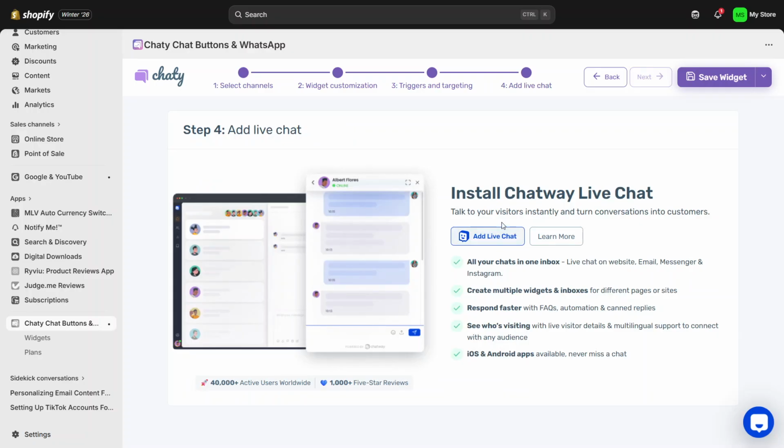When you're happy with all your settings, click Save Widget in the top right corner. After saving, your WhatsApp button should be active on your Shopify store, ready for customers to reach out to you directly.